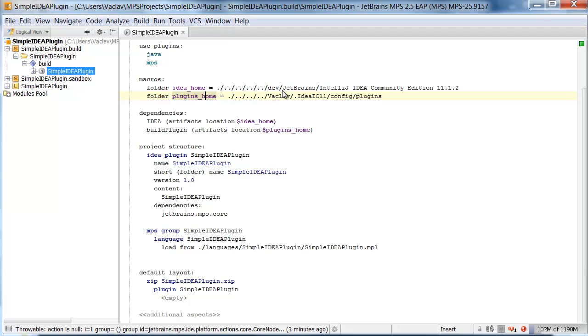Okay, so as a result of this, now we have a zip file. We can take that zip file and unzip it into the IntelliJ IDEA plugin directory, and we have that plugin available. But that's something we'll cover in another screencast. So please stay tuned if you want to see how to do that.